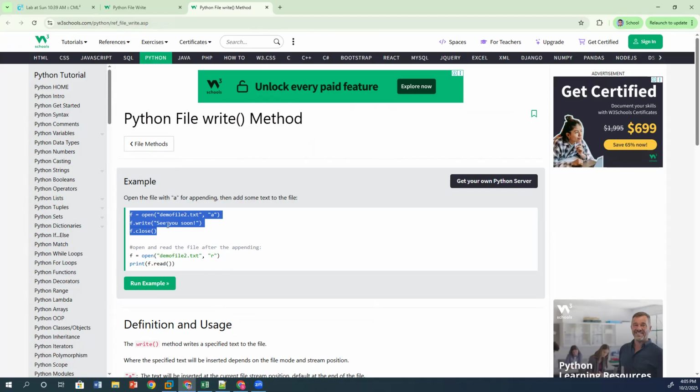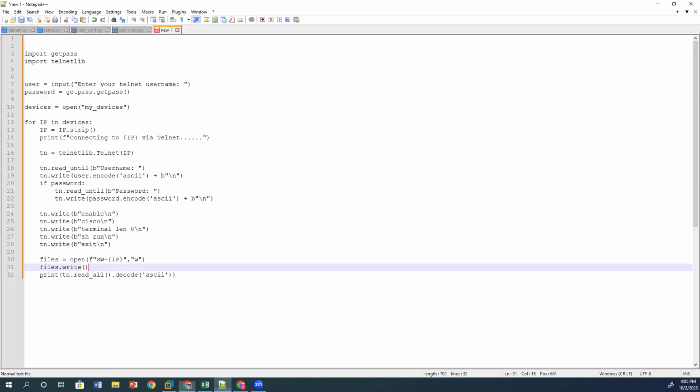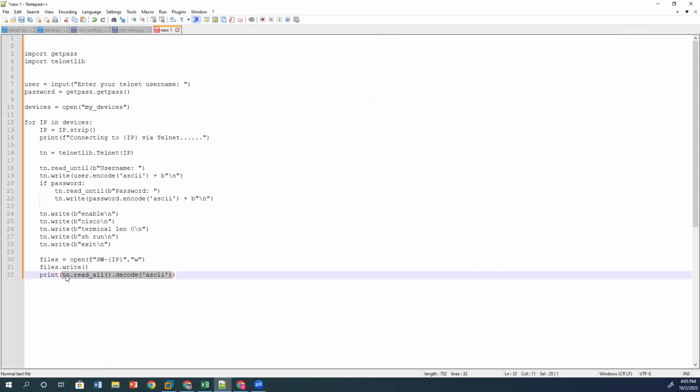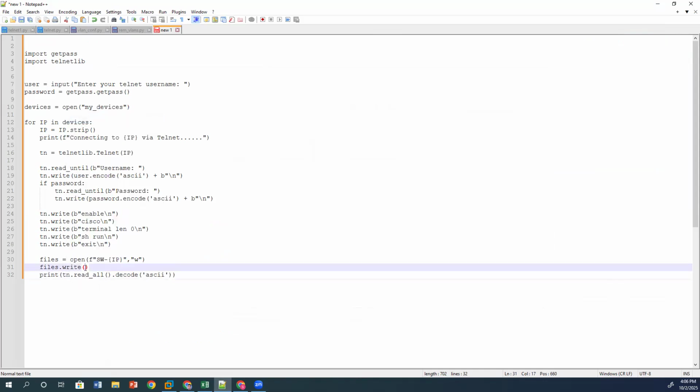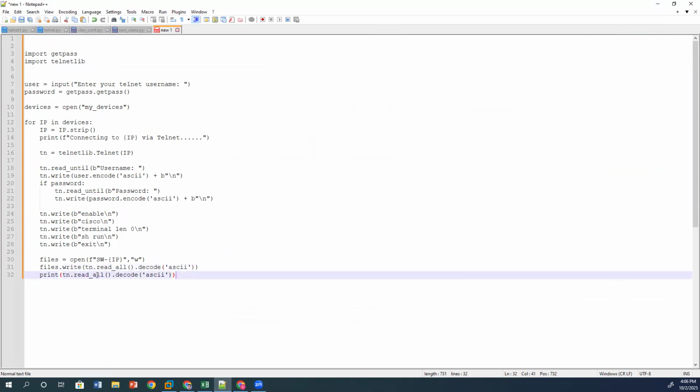But I will use the telnet session's outputs, and I'll close that file. So in that one, I need to see all these telnet session outputs. So Control V, I don't need this. Finally, I need to close that file. Close. This is the code we need to write. Let's see what happens.